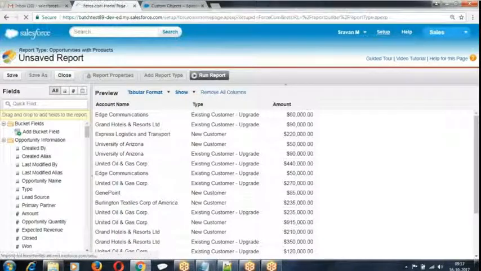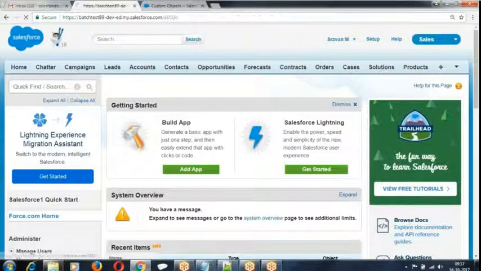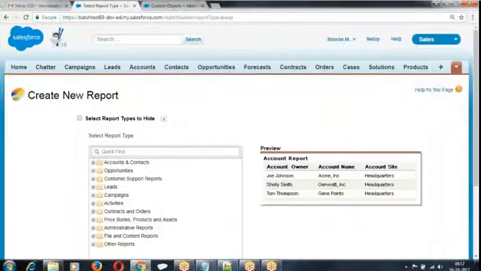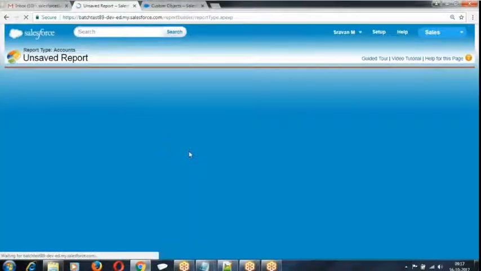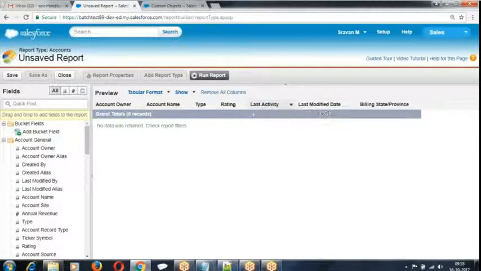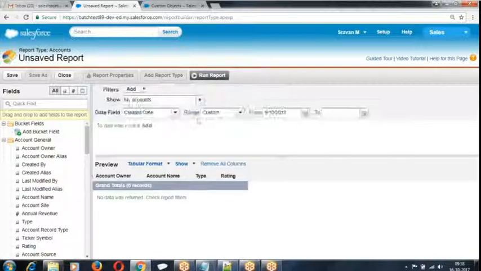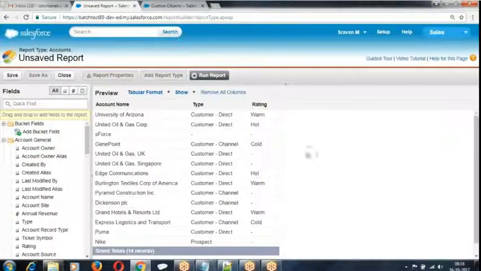What have I done? Once again, I will repeat the process. Setup, Reports, New report. Then we are getting create report. Then choose the fields here. What are the fields we have? If you don't want any fields, remove them. Then we have my accounts, all. As per my choice, the records come.